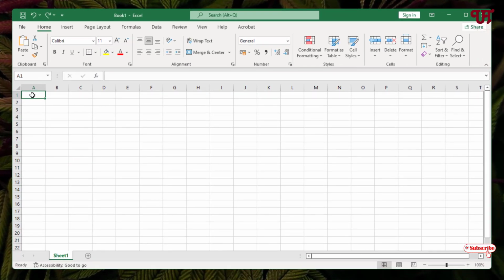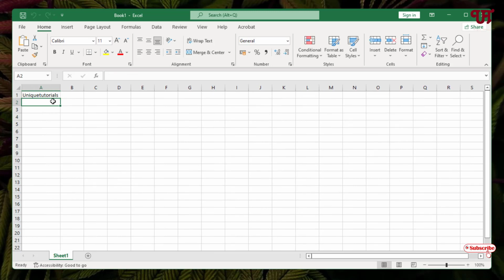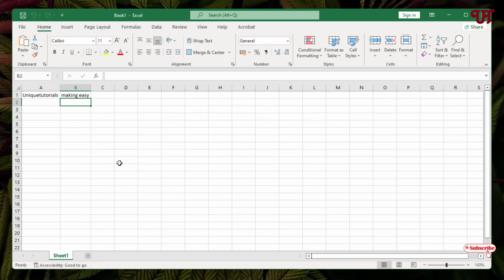Now let us retype some words again, and let me try to hit enter. I can see here it automatically adjusts the column of the respective cell. So let me try here and let me hit enter. Now you can see here it's automatically adjusting the column of every cell.